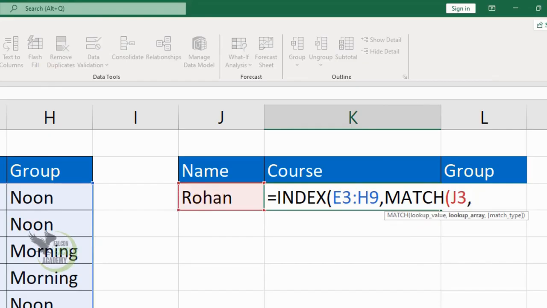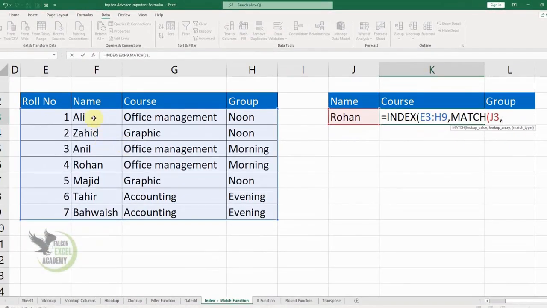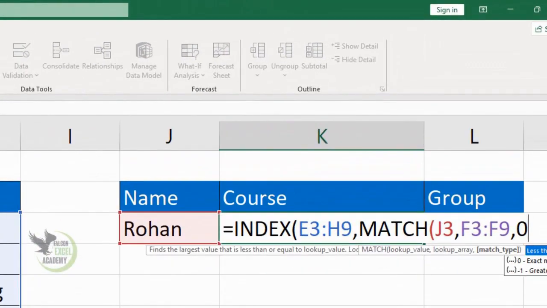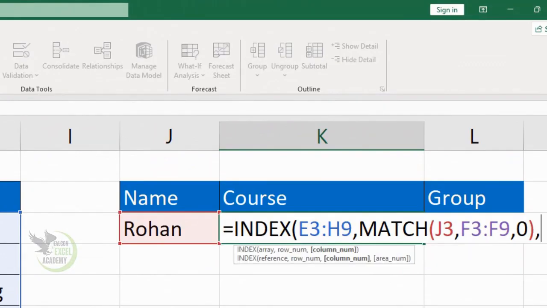After the comma, from which range do you want to match? Since these are names, you need to select the names first. Then type a comma here. After typing the comma, you need to type 0 here for an exact match. And after that, you need to close it. Type a comma, then enter your column number.